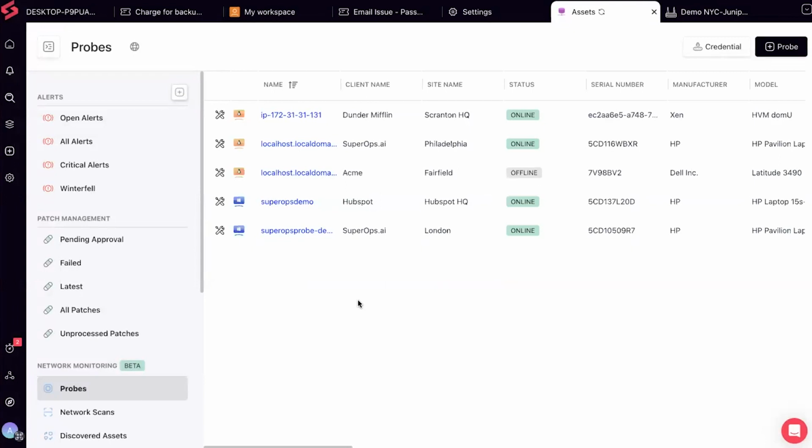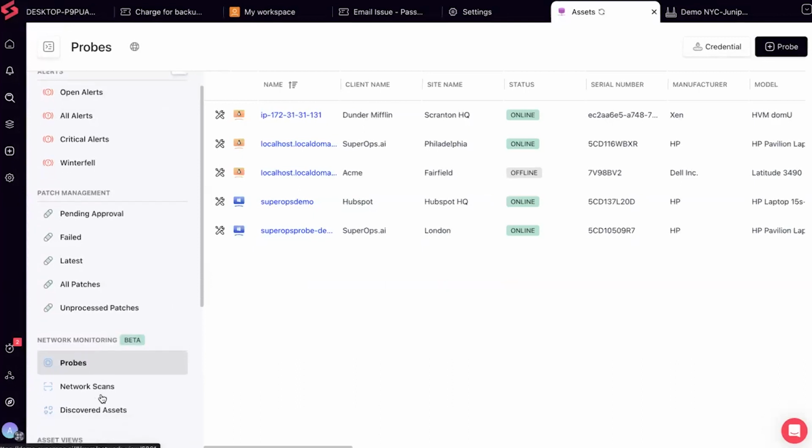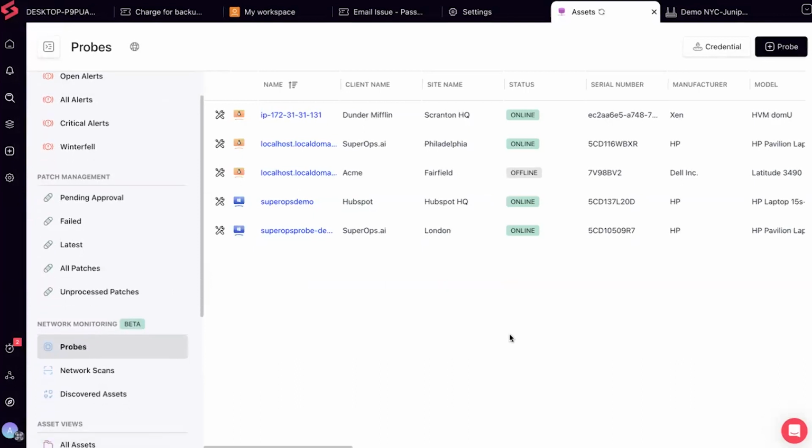Then you could come into the network monitoring beta tab here, this particular section. You could set up your probe. You could then initiate scans. And once the scan is completed, you can start adding devices and start monitoring them.